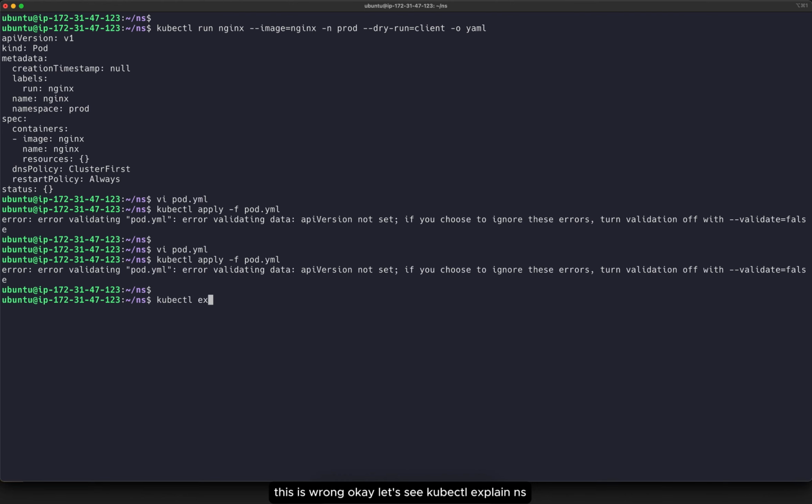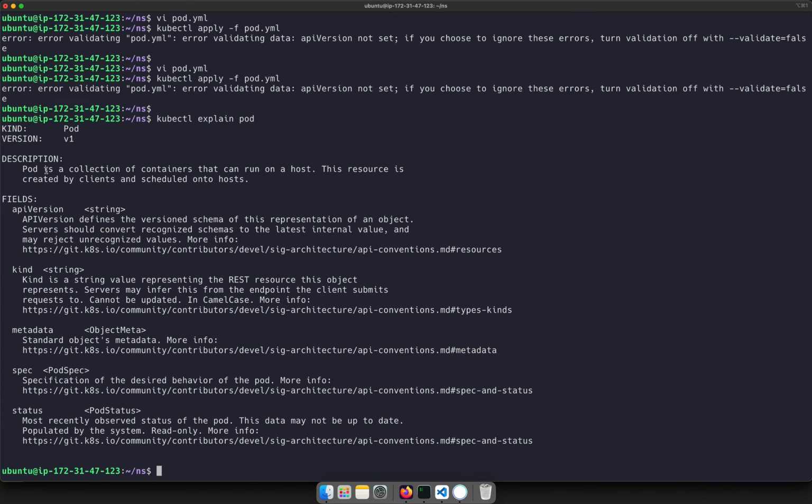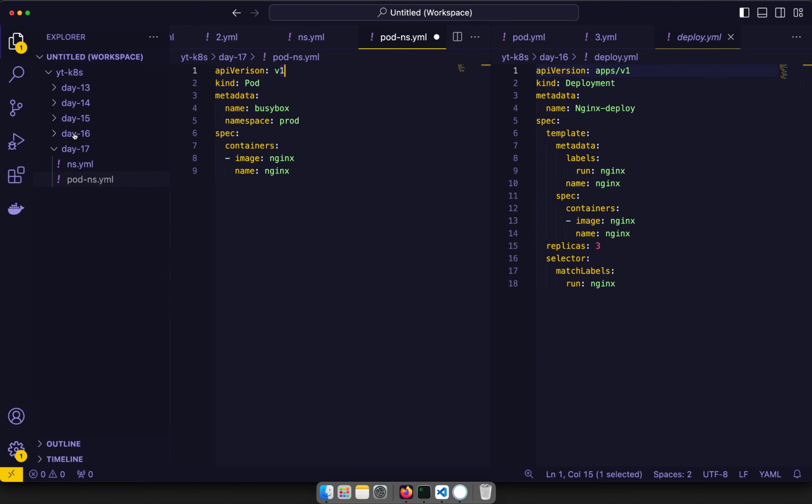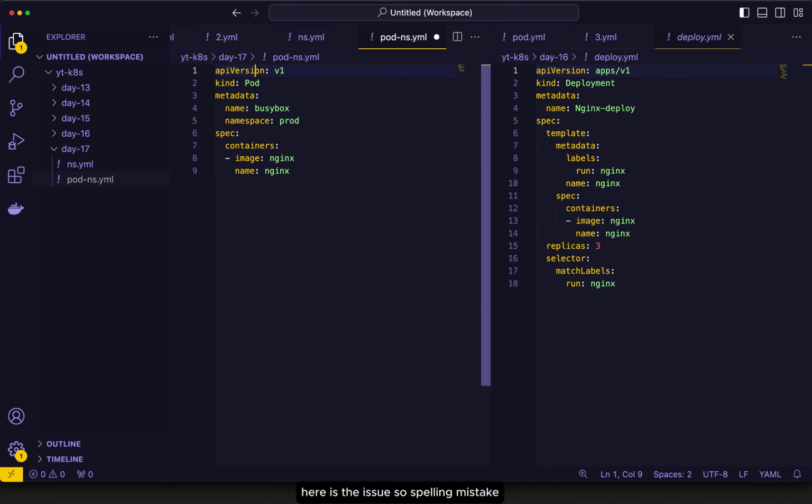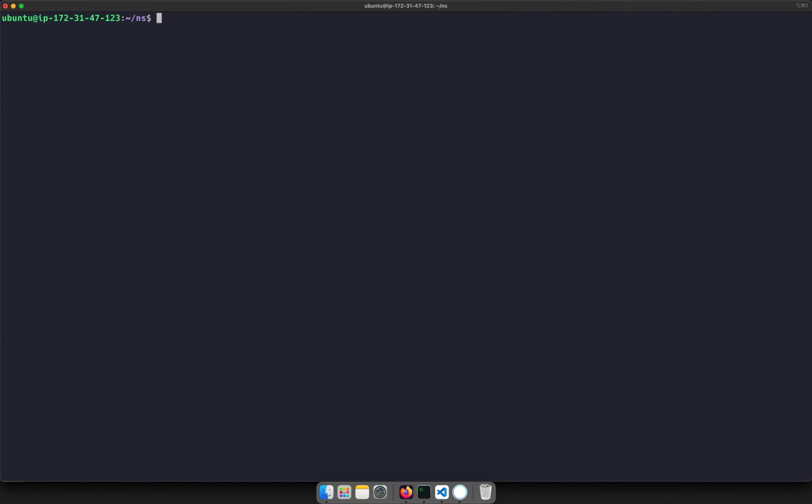kubectl explain pod. So v1, that is correct, and kind is also Pod, right? API version. Okay, here is the issue. A spelling mistake. Clear the screen. vi pod.yml, version. Okay, I was using ison. Okay, here. Now let's try to apply.